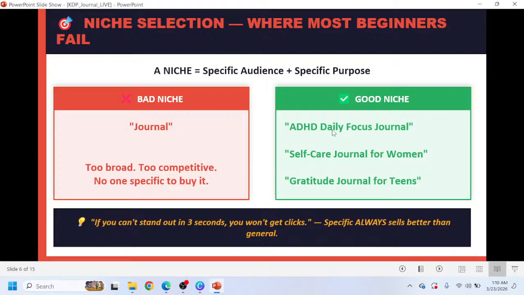However, when you're talking about a good niche, and this applies for every book, you want to focus on something a bit more specific that appeals to a specific set of people for a specific purpose. In that case, we have an ADHD daily focus journal, a self-care journal for women, a gratitude journal for teens. Now, I'm going to look for one. Let me just try ADHD daily focus journal, and we're going to compare the two results.